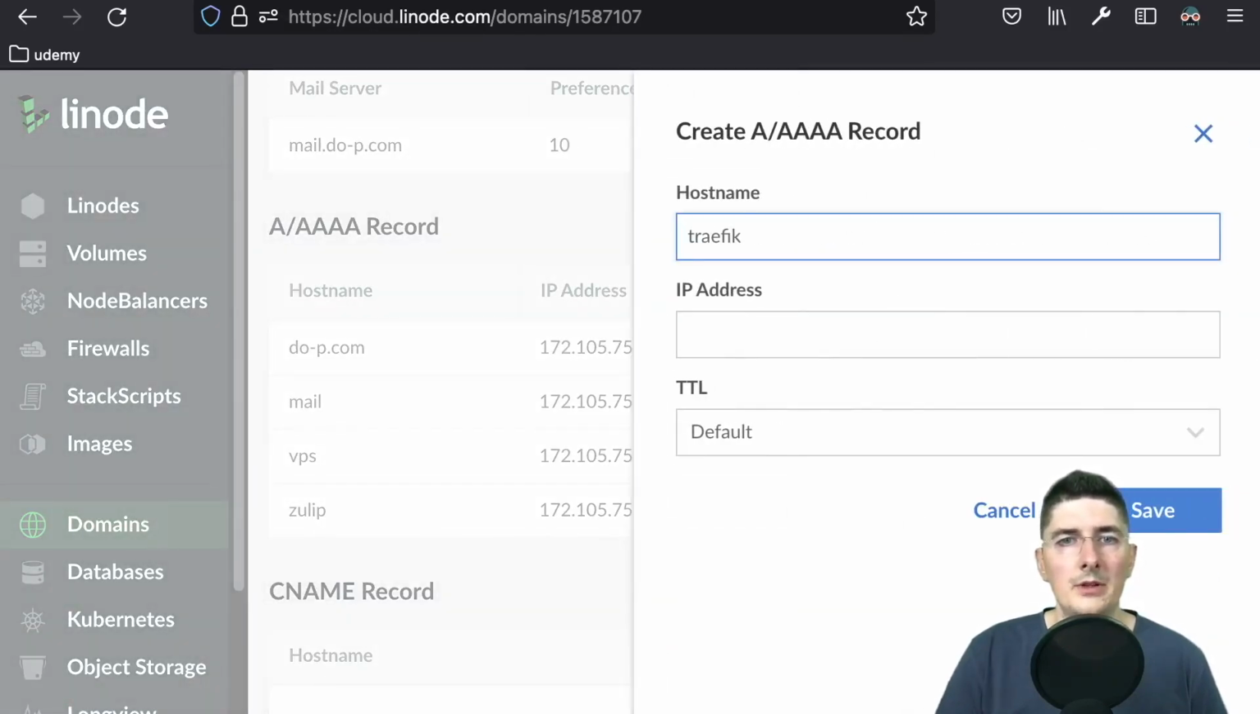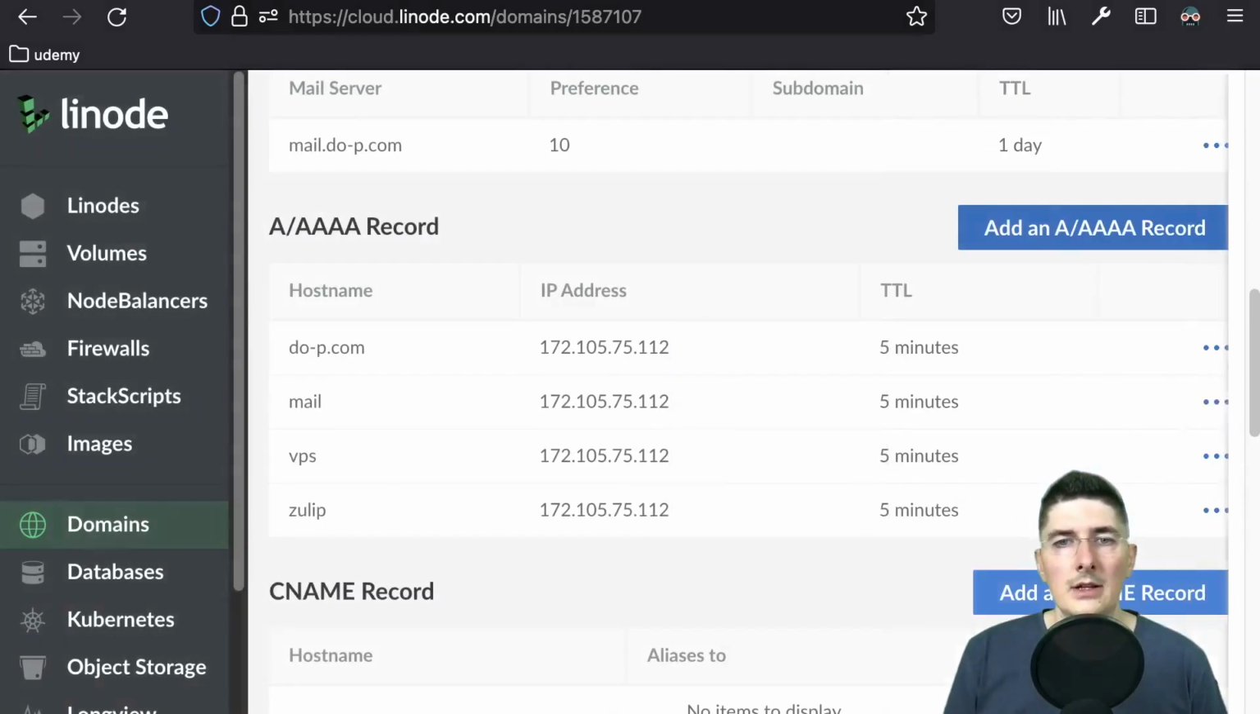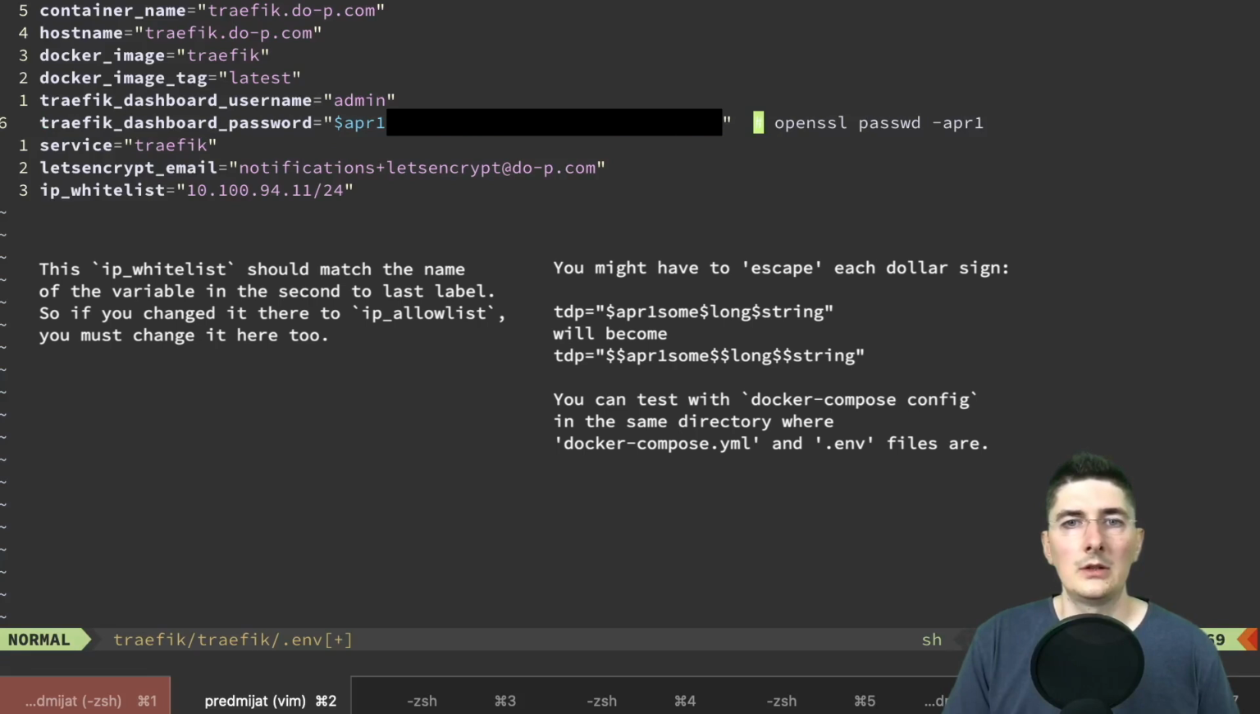Hostname is traefik.do-p.com. IP address is the public IP of your VPS. Set TTL and click Save. We then set Docker image and image tag. We set up Traefik dashboard credentials. Note that password needs to be hashed, and in order to get it in that format, you use this command here. We set up service.